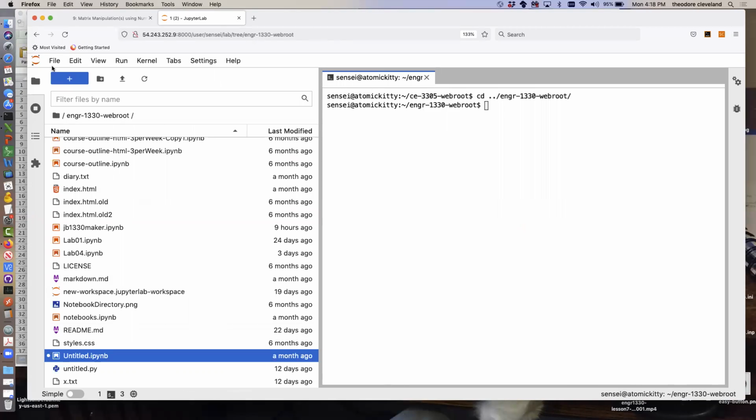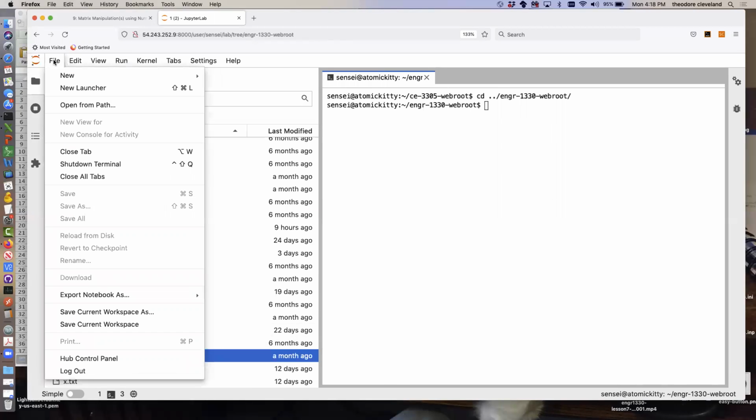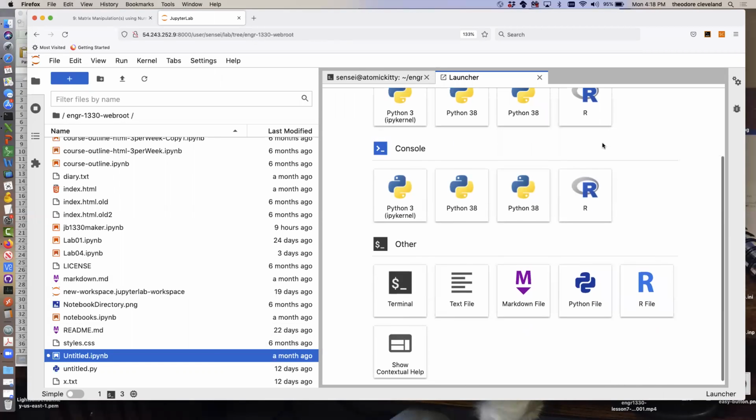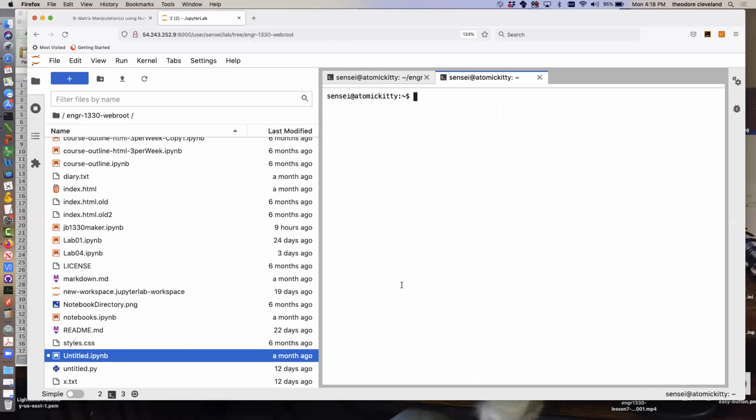That's a good untitled. So how do I get a new terminal window? Never occurred to any of you. Well, if you have a need to get a new terminal window, go into the file pull-down menu, choose new launcher, and you get these choices, and then click on your favorite picture. In our case, we're going to click on the terminal picture.